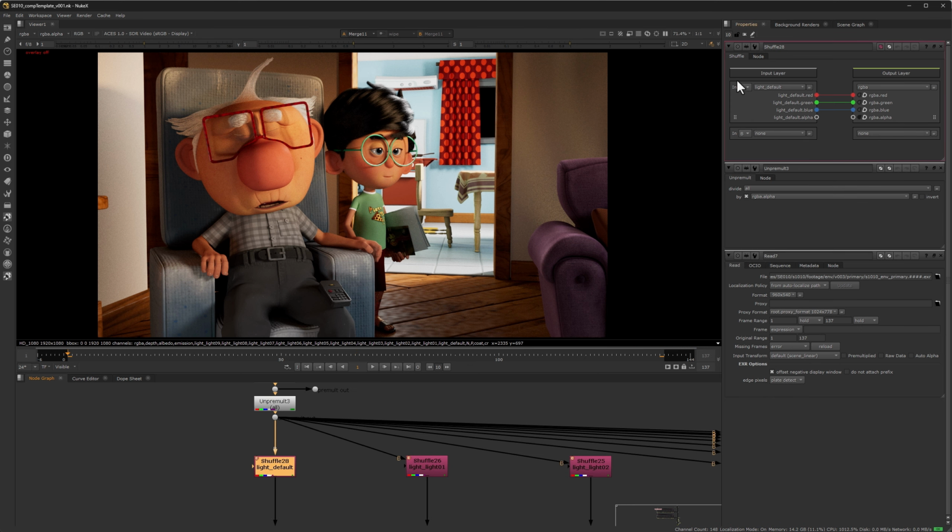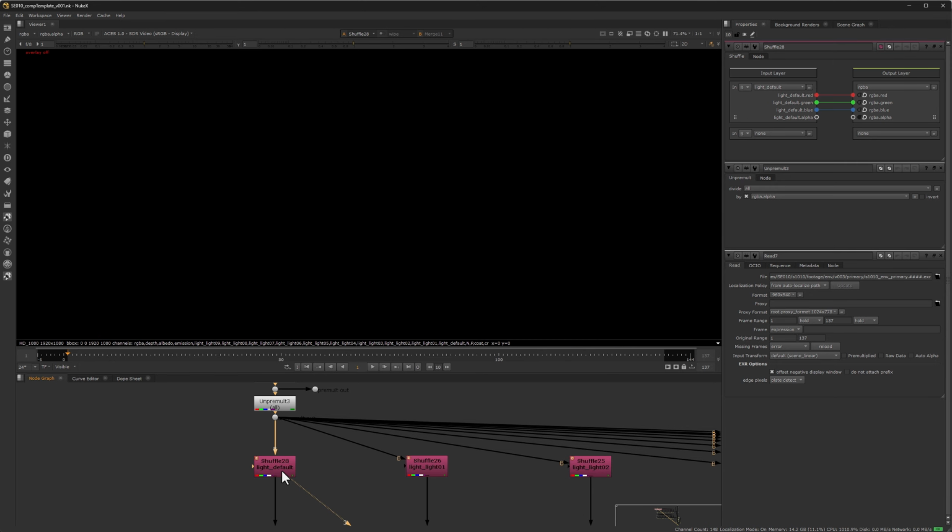These are just shuffle nodes, and I'm going to shuffle out the different light channels. Notice there's something called light default. That's always going to be there. This is where any light that was not set up with a light group will go. So if you forget to put your light into a light group, it's going to show up under this light default. And so we don't have anything here.